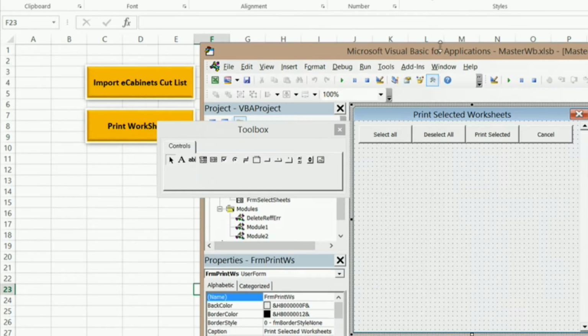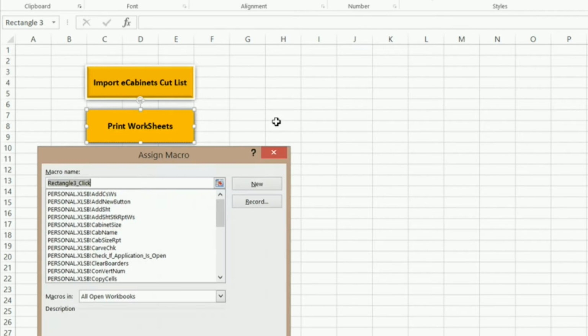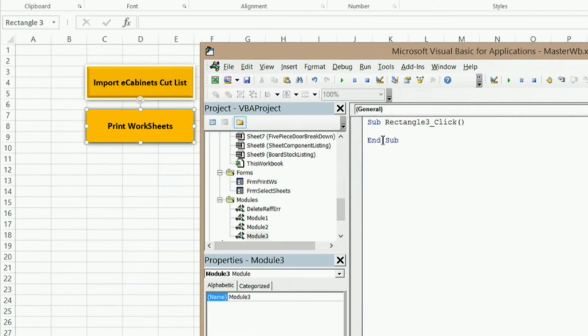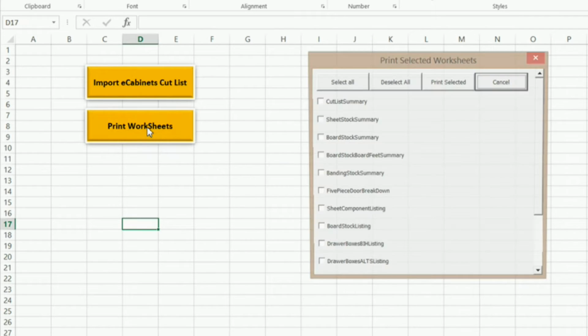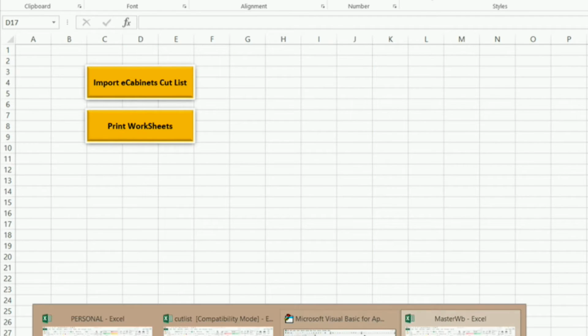So let's get started. What I'm going to go ahead and do is program this button. I'm going to right click on it, go to assign macro and click on new, and just type the user form name frmPrintWS, and I'm just going to say .Show, and that's going to let us bring up our user form just like that. So let's get started programming the rest of our buttons there.